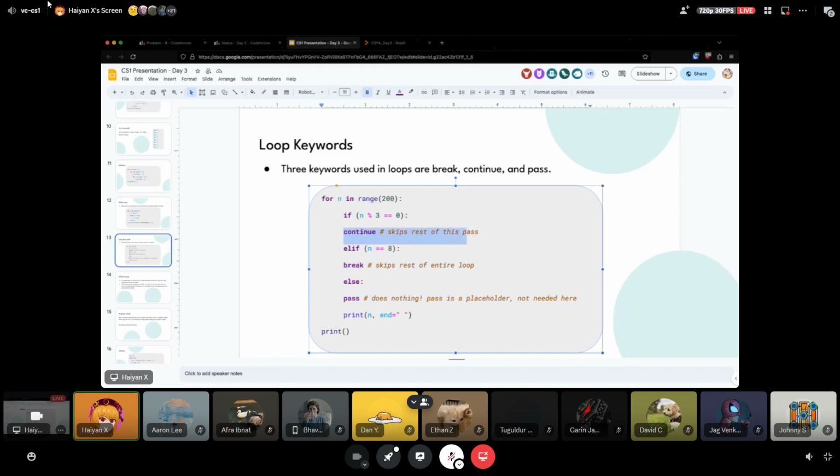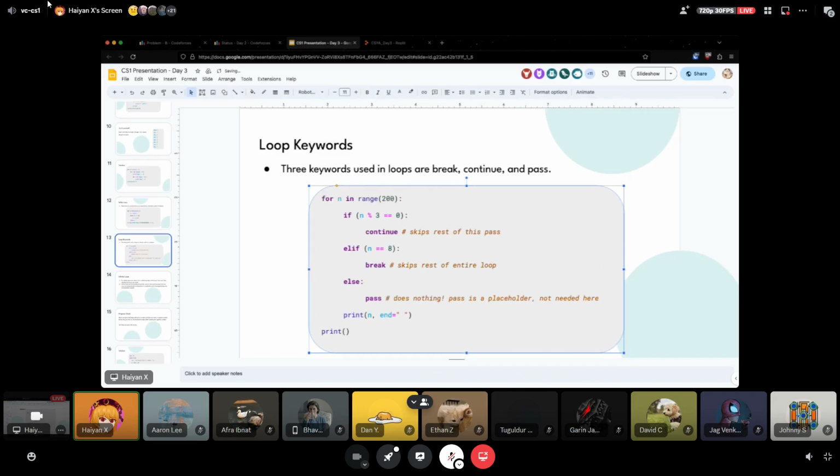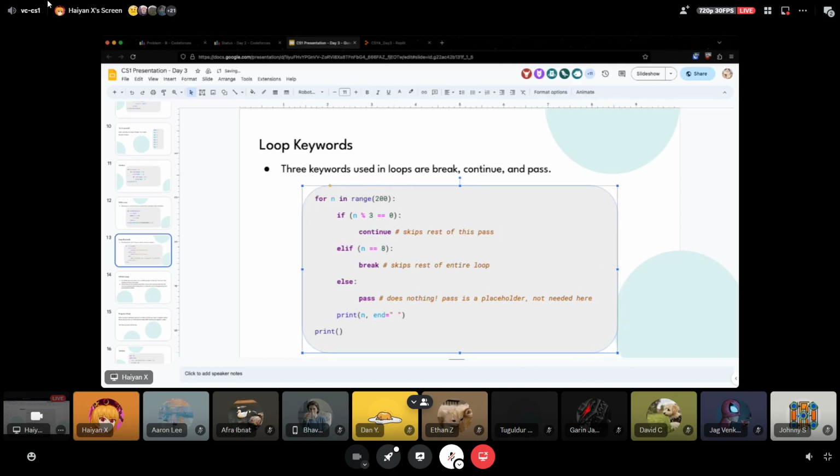So let's just go over what each keyword basically does. And this should be indented. Okay, there we go. So basically, the continue keyword skips the rest of this loop iteration essentially.